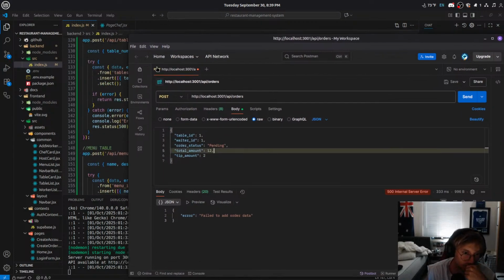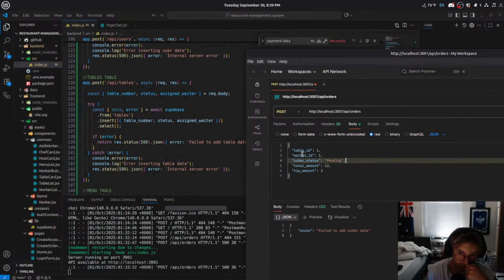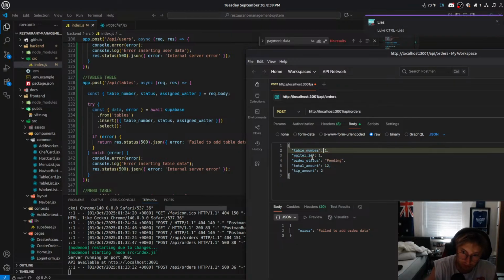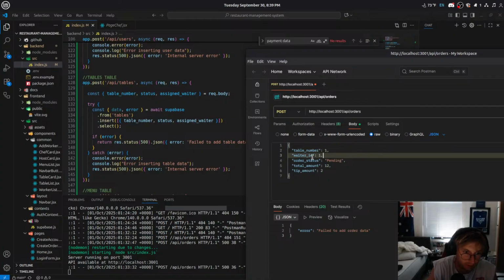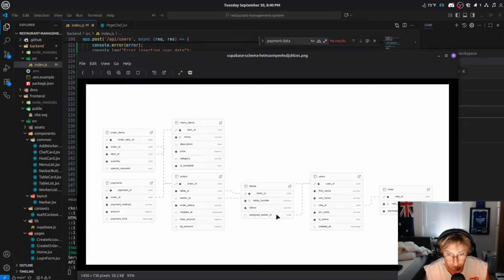So let's go ahead and add a table. This is our table route here. From tables, we want table number. Let's do table number 1. We have our status here, and we have an assigned waiter. These are all from our schema. These are all int, varchar, status.